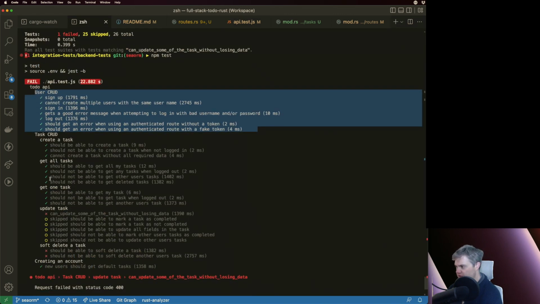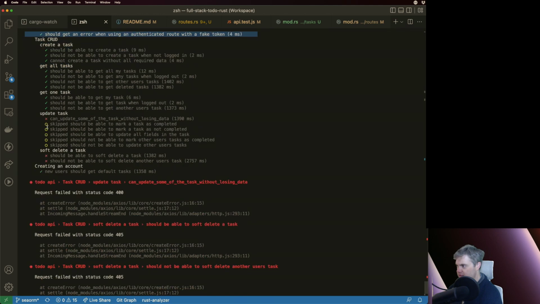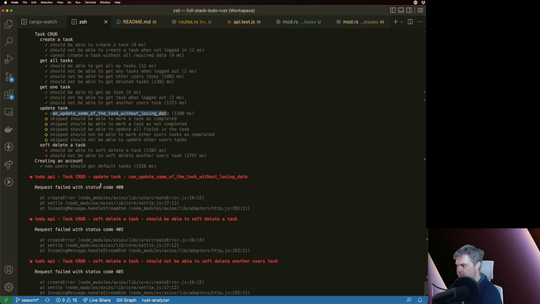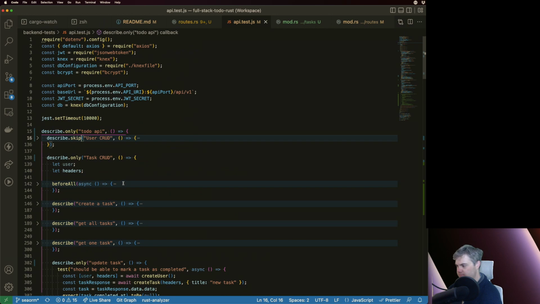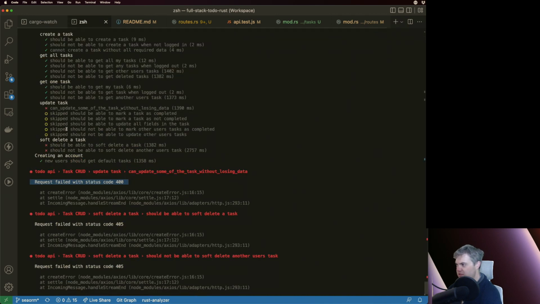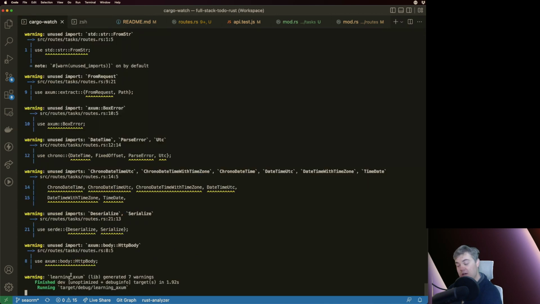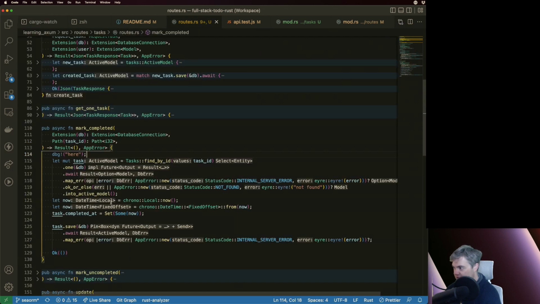Okay, task CRUD: update task, and update some of the tasks without losing data. There's that 400. Okay. And now here, cargo watch. Now this is interesting. I didn't get the DB here. I didn't get the DB here.